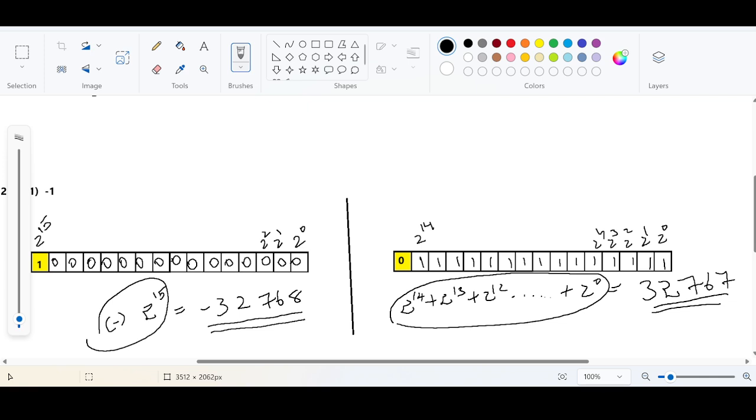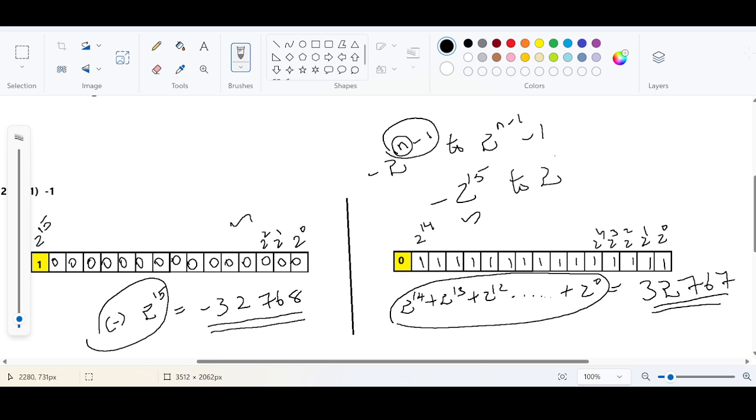Either you can use the bit manipulation concept to find the range, or else you can use the formula which I have said, minus 2 to the power of n minus 1 to 2 to the power of n minus 1 minus 1. Both are the same. What is this n? This n is representing the number of bits. What is the number of bits? Short has 16 bits. So 2 to the power of n minus 1, n minus 1 is going to be what? 16 minus 1, 15. So 2 to the power of what? 15 minus 1. Both are going to give the same answer.